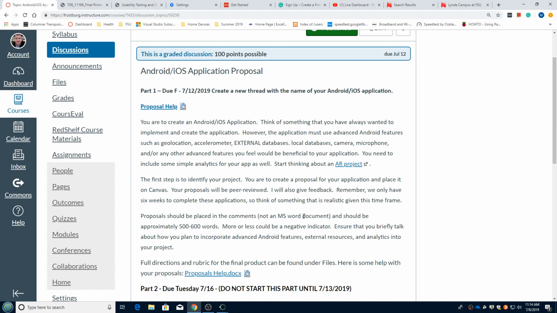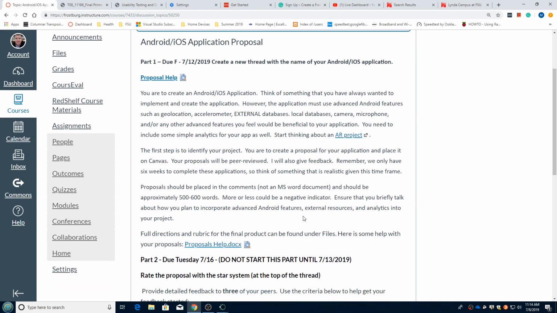You need to create a proposal. You need to place it on Canvas under the discussion. Your proposal is going to be peer reviewed. Remember, we only have 6 weeks. Proposals should be placed in the comments. Please don't put an MS Word document up because that's extra steps for everybody to have to open your document. So you can make your proposal in Word and then copy and paste it into the comments on the discussion board so we can just review it, right?